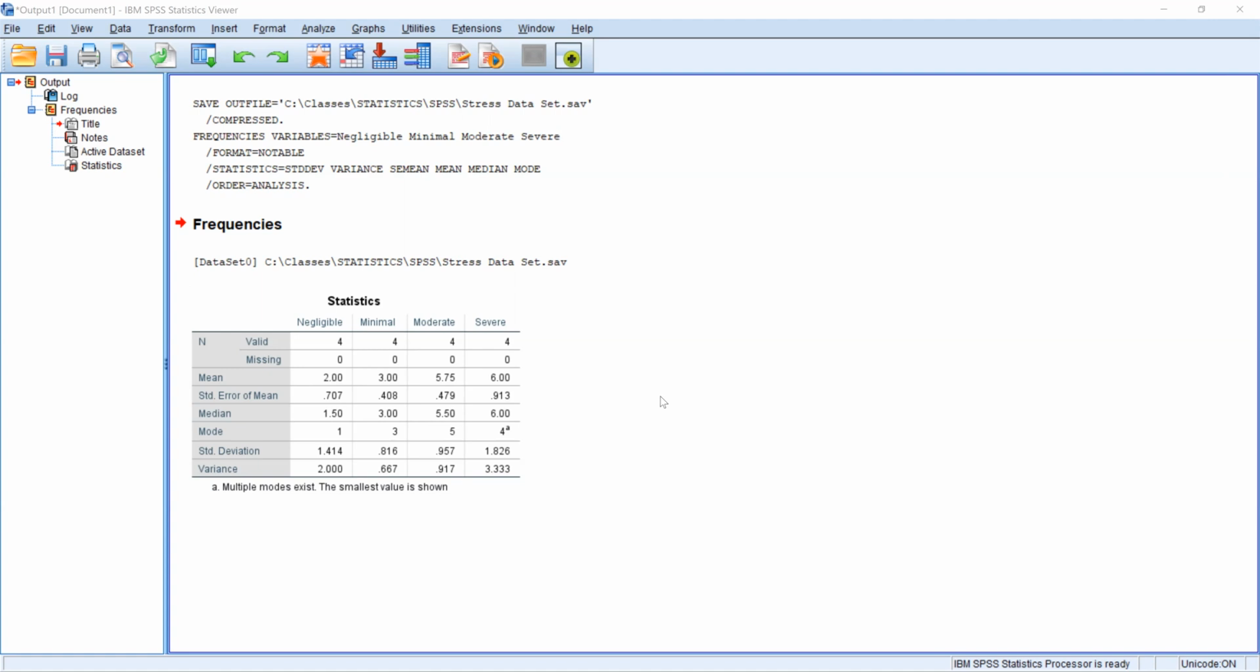If I wanted to know the median, let's say I wanted to know what is the median for the minimal group, and here is the median for the minimal group. It would be 3.00. Okay. Now remember, the mode is the most frequent number in a group, and this row right here is the mode for each of my conditions, and it shows me that I have 5 for the mode for moderate, which means 5 errors was the most common of the data points.